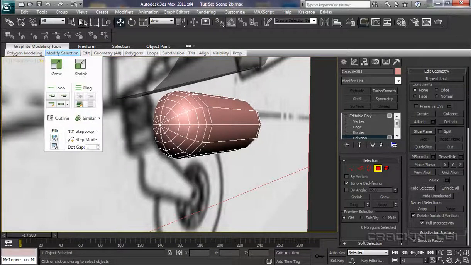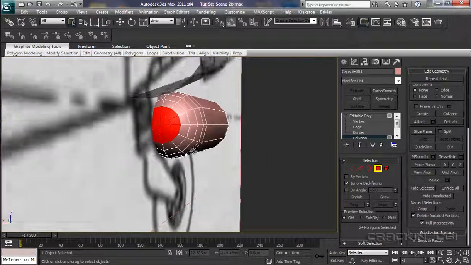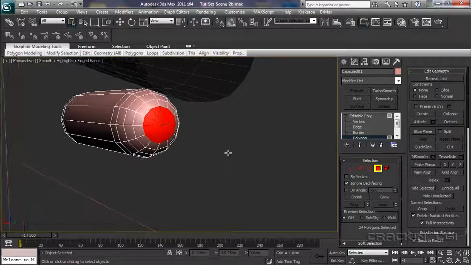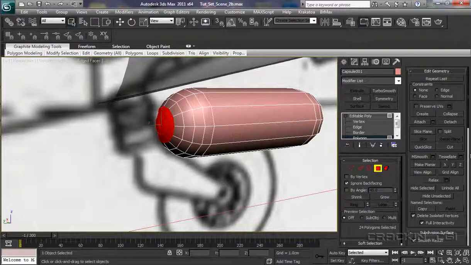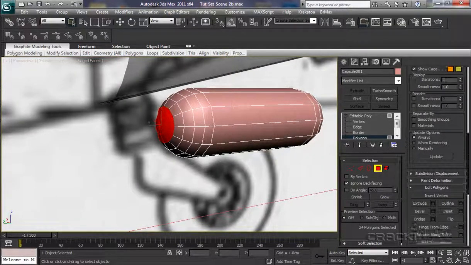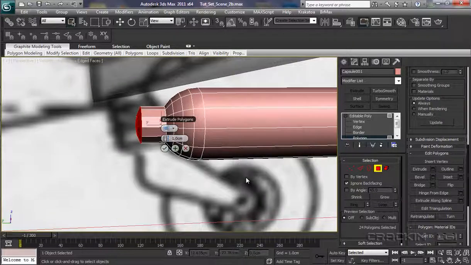Our select object tool, what I want to do now is just select those polygons there. Yep, that's fine. Now we're going to extrude them. Let's extrude. Let's have a look.